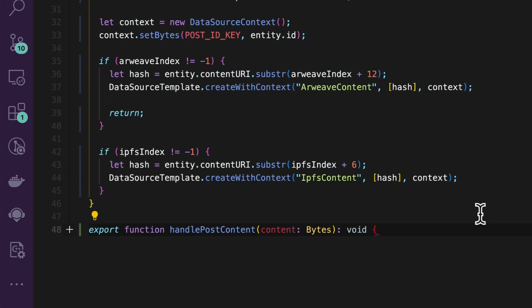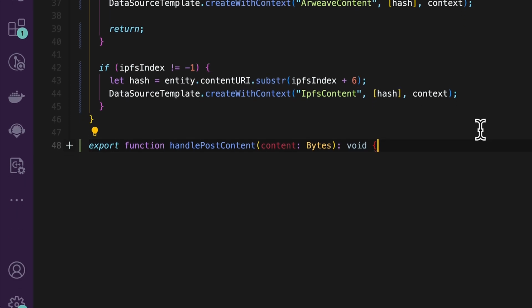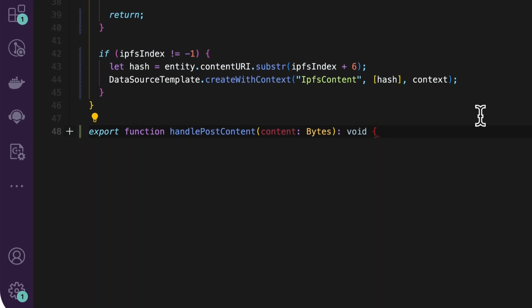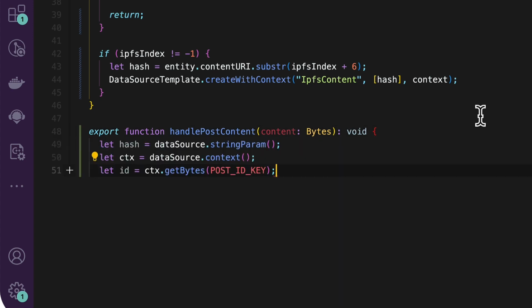So we've triggered the templates to begin indexing either the Arweave or IPFS content. That is awesome. Now we're going to need to handle that data. And so what we're going to do is create a new handler called handle post content. We're going to pass in the content that's coming in from Arweave or IPFS. And from there, we're going to go ahead and use the data source helper. As we can see, if we go to the data source string param method, we can gather the hash that we passed in just above.